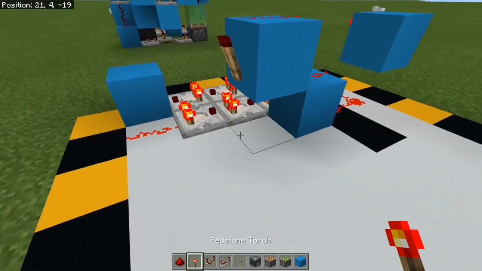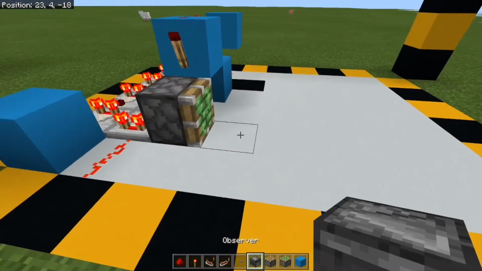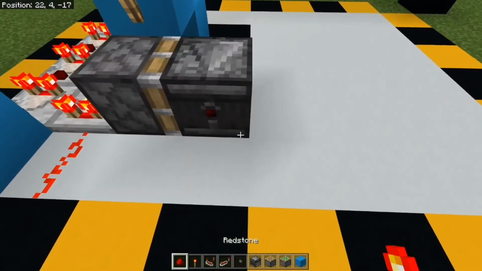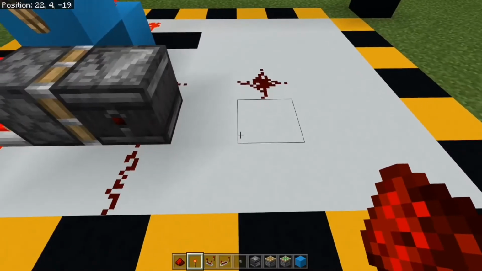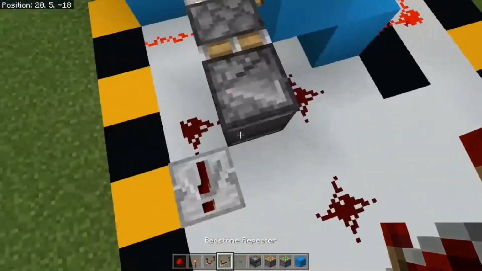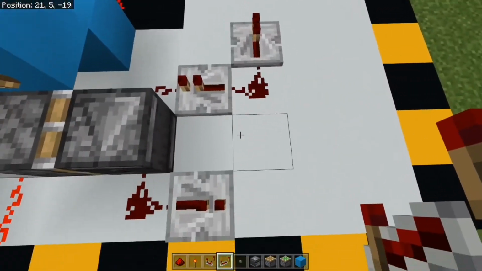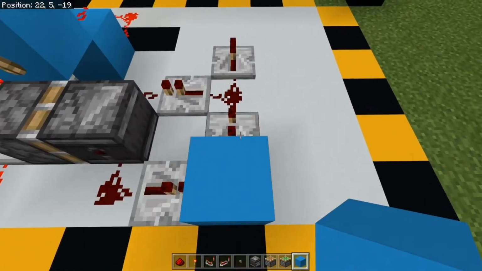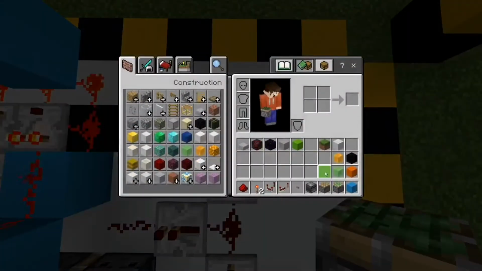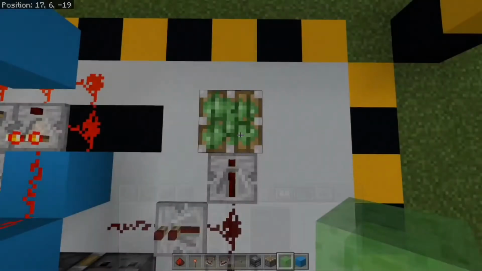A torch on the edge of this, a sticky piston with an observer facing in this direction, and 3 pieces of redstone dust like this. Repeaters on 1 tick are filled in here, with a repeater on 2 tick here. A block is placed here, and your sticky piston with a slime block on its face goes here.